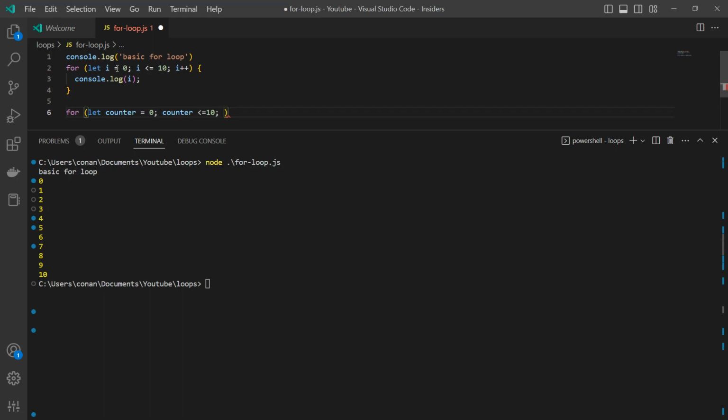Say that it will be true straight away. At the beginning, we're doing let counter = 0. Then the second part will happen, and counter is equal to 0. So counter is less than or equal to 10. So that is true.